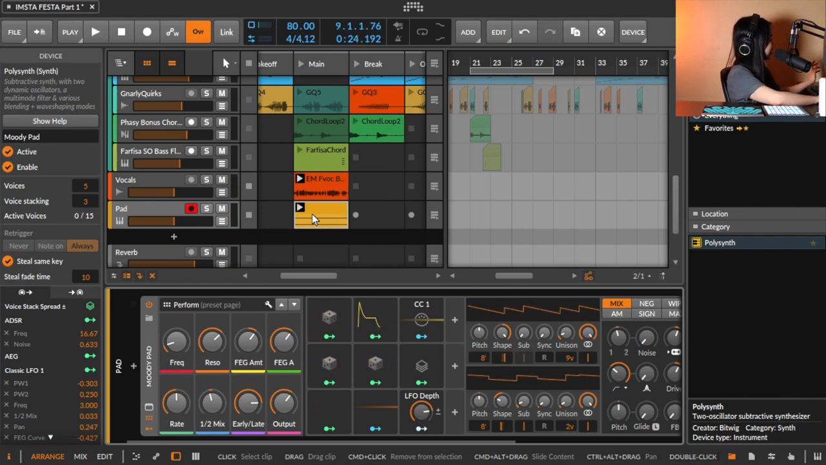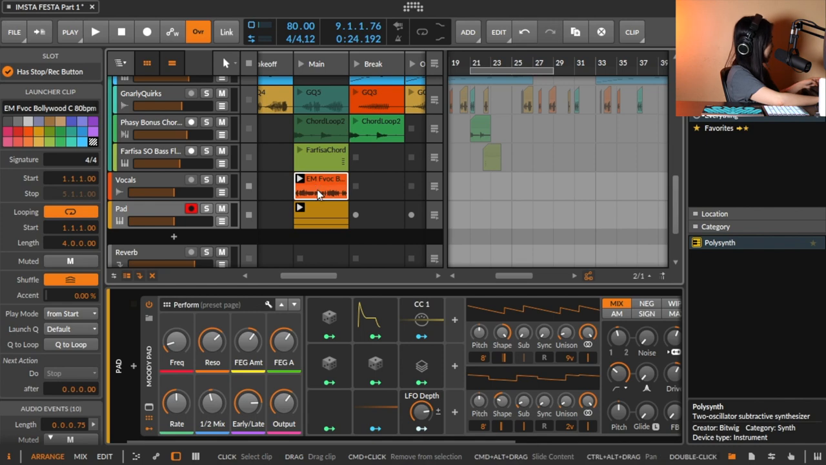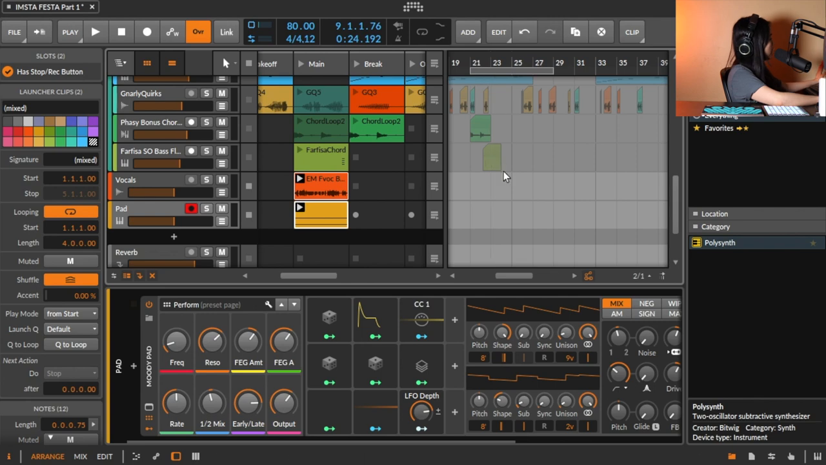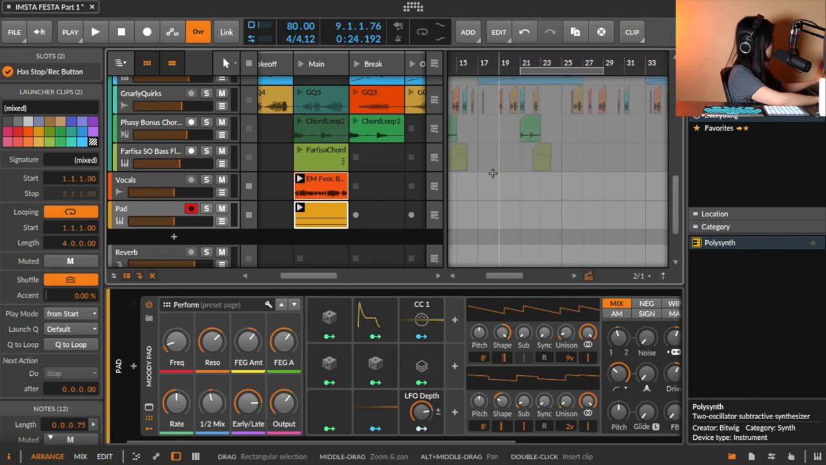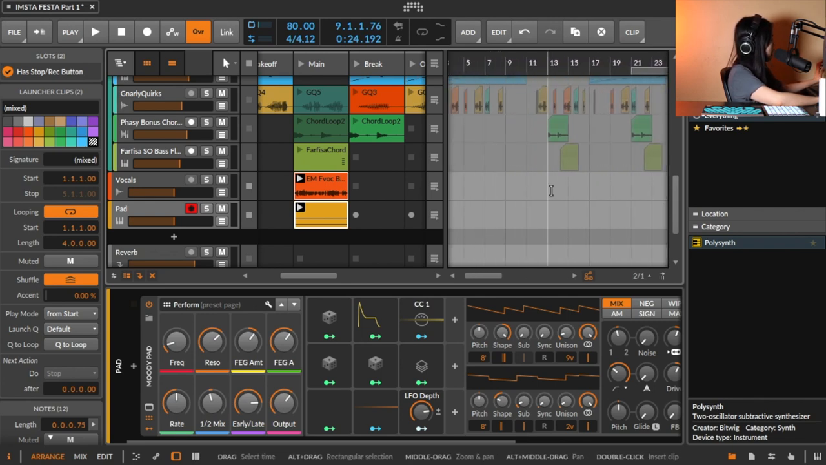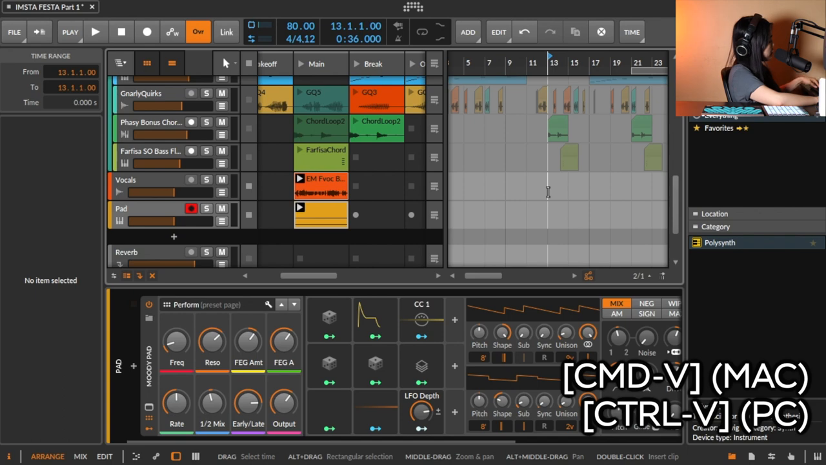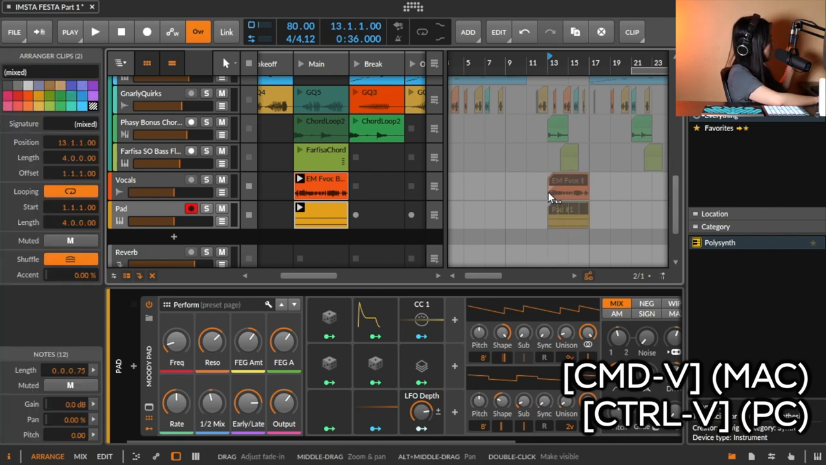To wrap up, I'm going to select both of these clips at the same time by holding down Shift and clicking on both of them. Let's copy them by pressing Ctrl-C on a PC or Command-C on a Mac, and let's paste them into our main section in the arranger. So I'm going to click over here around bar 13, which is where we also listened to at the start of this video, and I'm going to press Ctrl-V on a PC or Command-V on a Mac, and there we go.